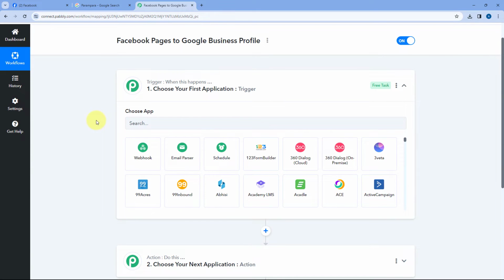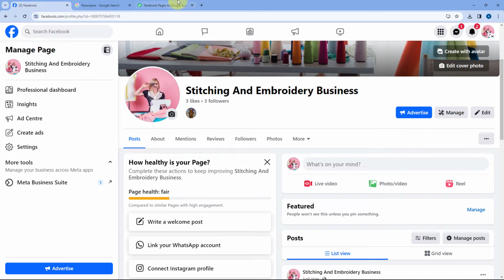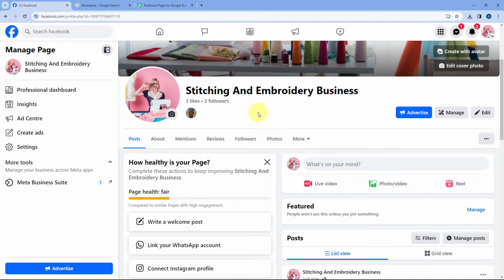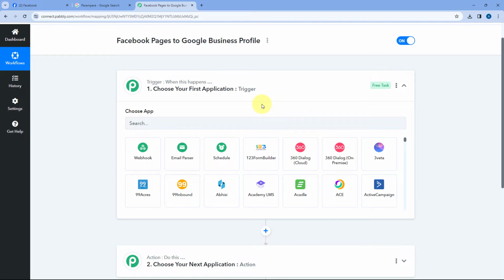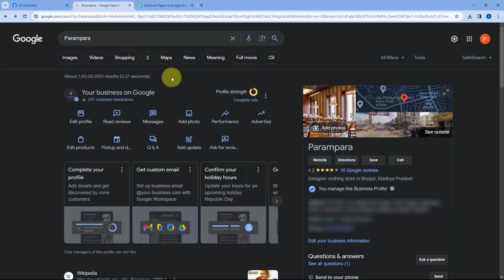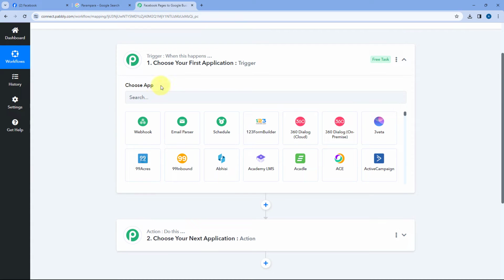Now the idea here is, first, we are going to connect our Facebook page with Pabbly Connect in the trigger step, so that whenever we post a new image on our Facebook page, automatically the details of that new post will be received inside Pabbly Connect and this automation workflow will trigger. It will start. Then after that, using this Pabbly Connect automation, we are going to add that same image to our Google business profile as well. So let's see how it is done.